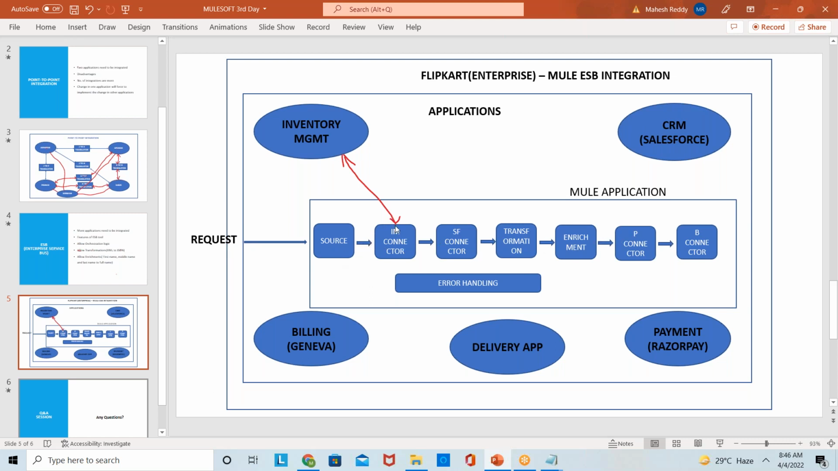Now we are establishing the connection between inventory management and the connector. What happens? It will tell, okay, that particular Samsung mobile phone is available. You can proceed further. Now we'll receive a response from here, and then we'll go to the next component over here. Component means nothing but one connector or one transform message or anything basically in the AnyPoint Studio.